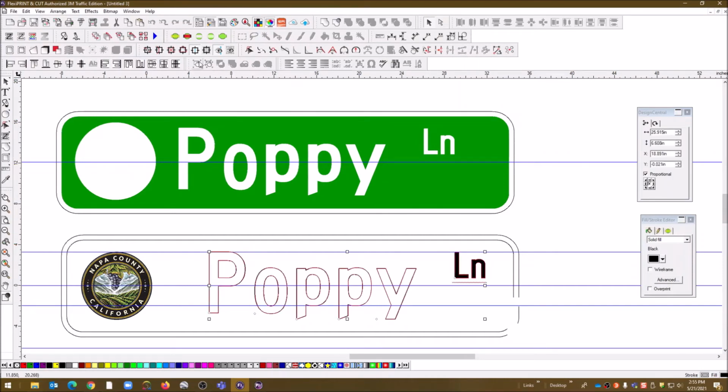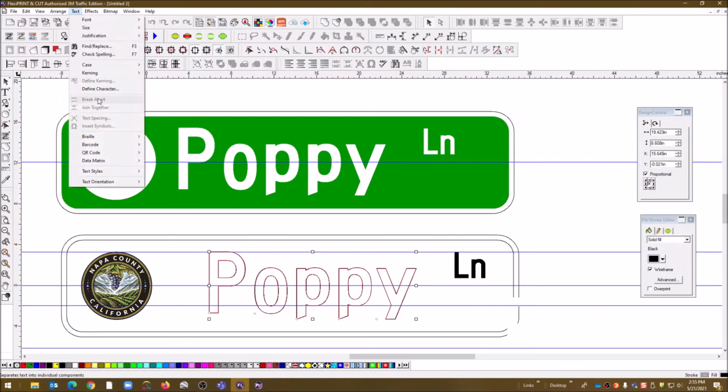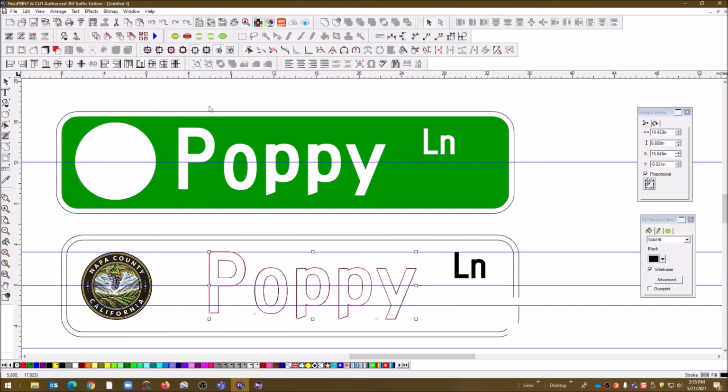So what we're going to do is just go in, ungroup them. And go up to your text again, they're already broke apart. So what we want to do is ungroup them. And then you can take the P and you can just pop it over a little bit to where it looks visually better. More pleasing to the eye, I guess you could say.